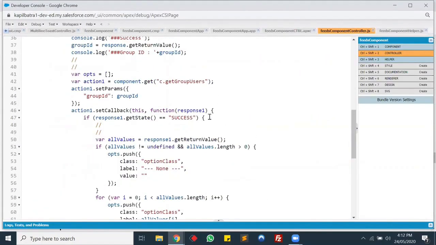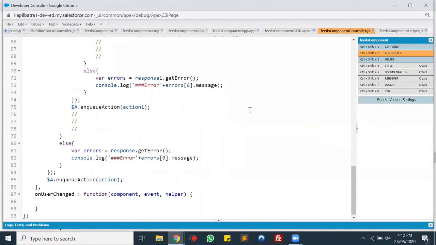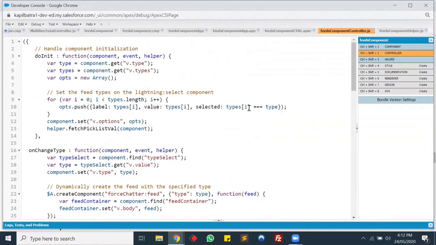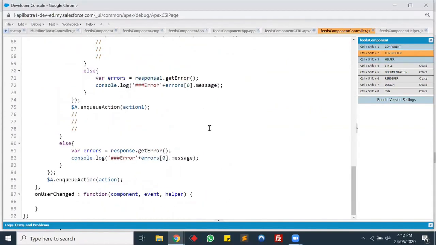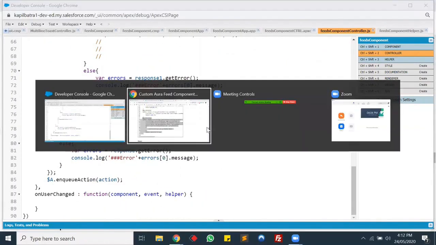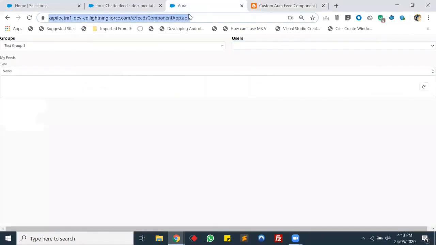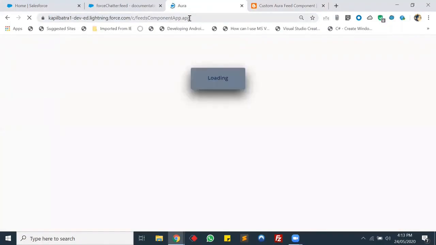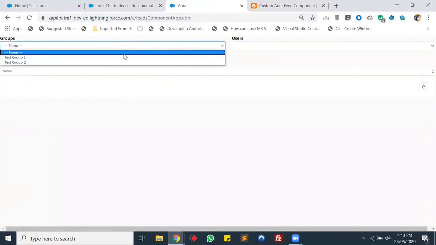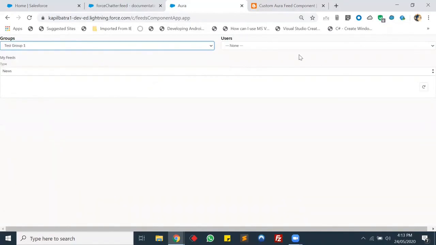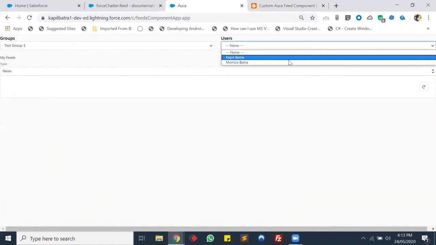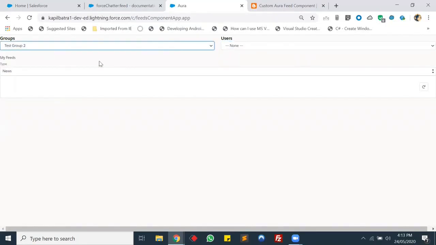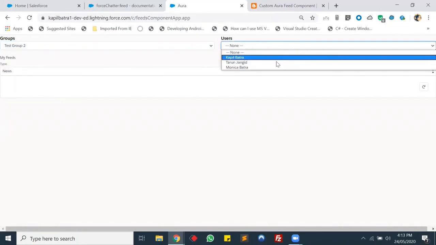All right, so we are having the function in the JS controller and the Apex controller as well. Now let's try it once. Okay guys, let's check the output now. All right, now let's select a group. Based on that group, in group 1 I'm having 2 users, and in group 2 I'm having 3 users. Okay guys, so it's working absolutely fine.